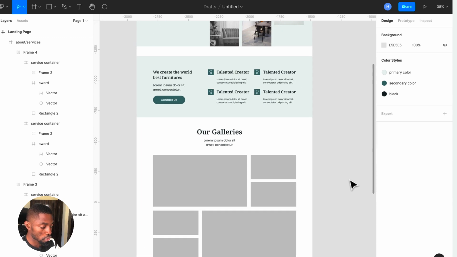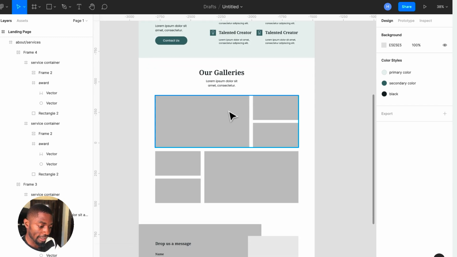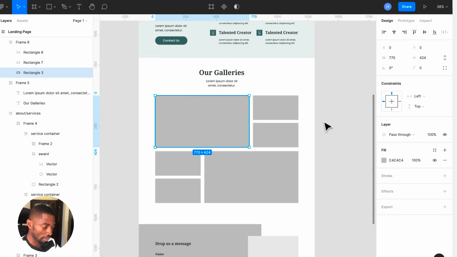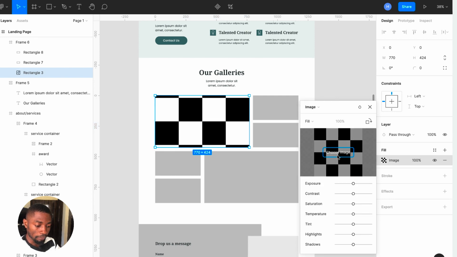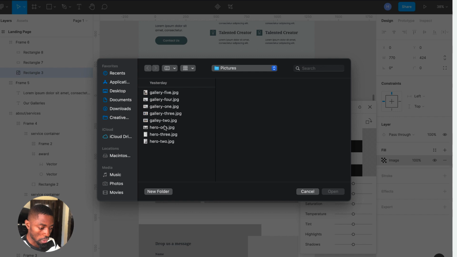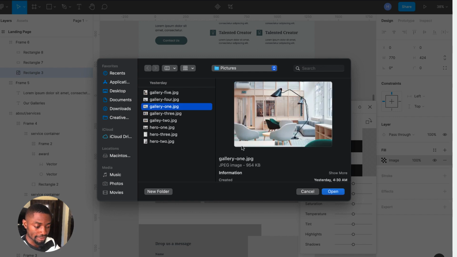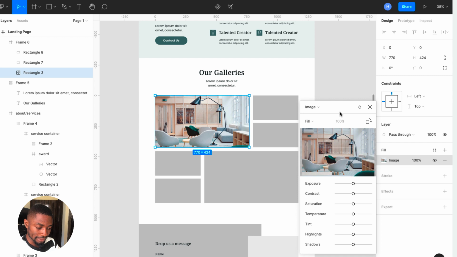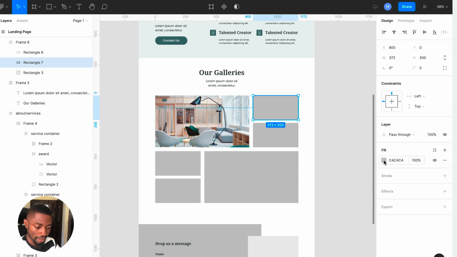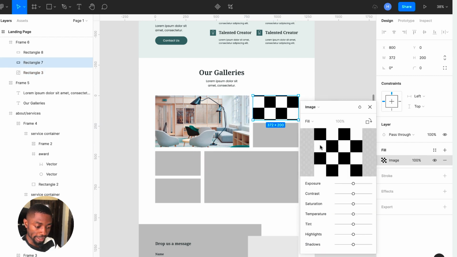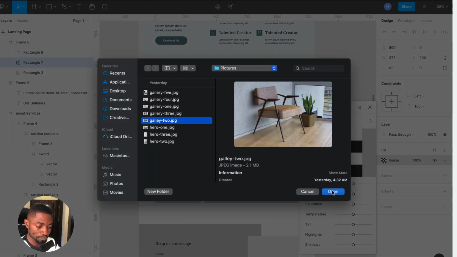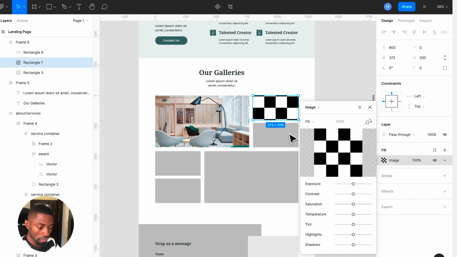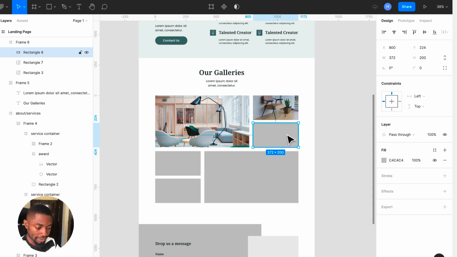So the next thing I'm going to do here, we'll go down to our gallery section. So I'm going to change each of these images. On the fill as well, I'm going to go to image, and I'm going to choose image. Then I have named them pretty nicely, gallery 1. I open that, and it's there. So I'll go to the next layout and select the image, and I have gallery 2. We'll do that. So we'll go to the next one.